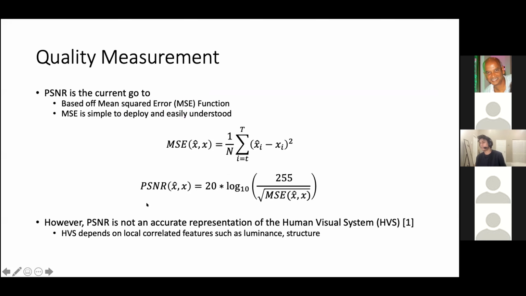Okay, so now we're going to talk about quality measurement of images and video. Right now, PSNR, or peak signal to noise ratio, is the current go-to, and that's used to assess the majority of algorithms. This is based off the mean squared error function. Why MSE? Well, MSE is very simple to deploy and easily understood. I think this is the de facto standard for training regression neural networks.